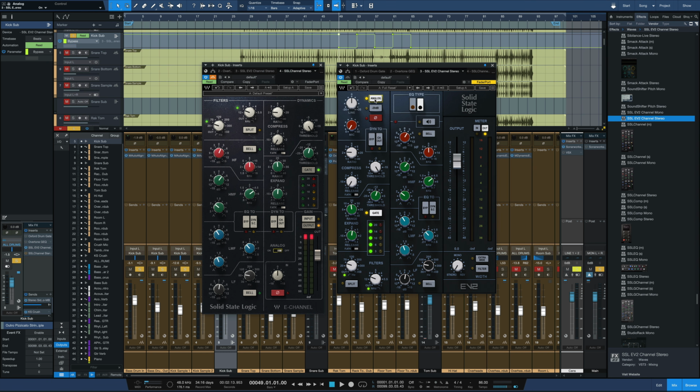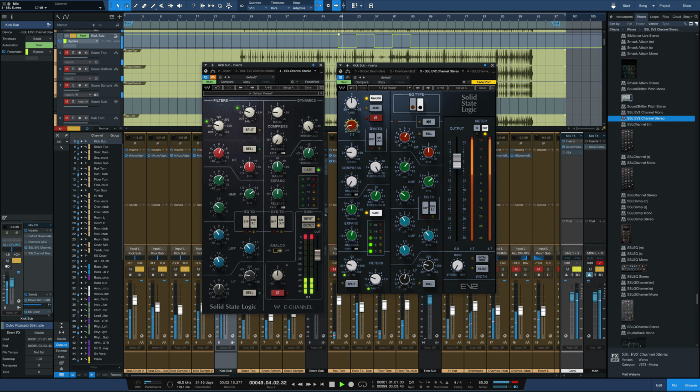Now if we put the analog mode on and drive this input, you'll hear what this can really do, saturating the kick signal. Bring the output down.